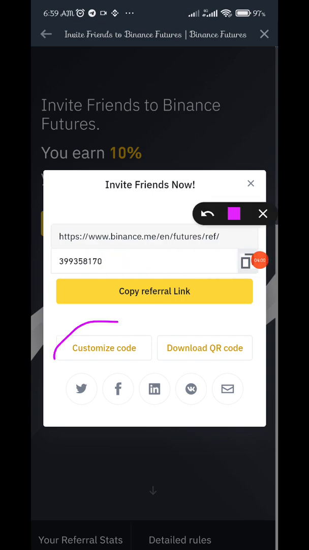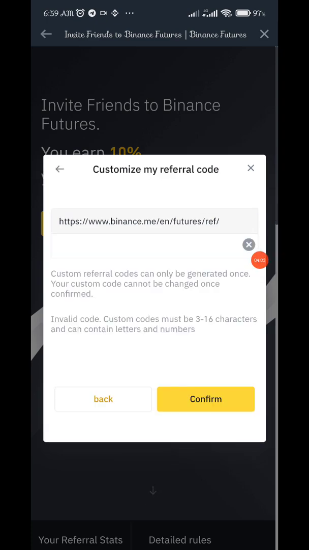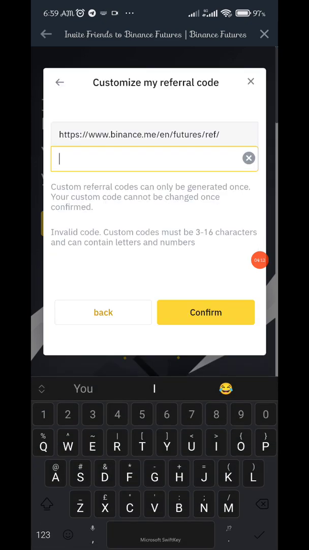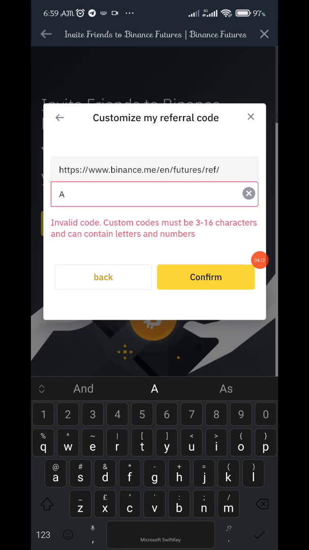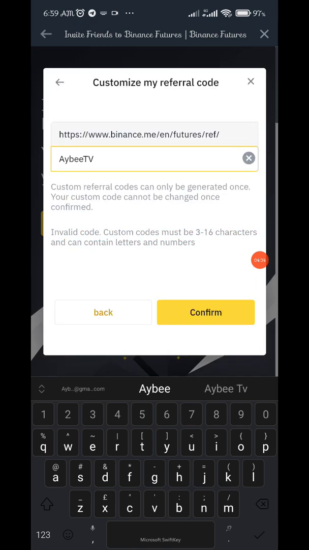This here, customize code. When you click on customize code, this is where you insert. You can see the box below the link. Let me just type the name I want to use. It says 3 to 16 characters, can contain letters and numbers. Okay, it means I can't use space. That's what it basically means. So let me merge it. So this is what I want to use as my name.